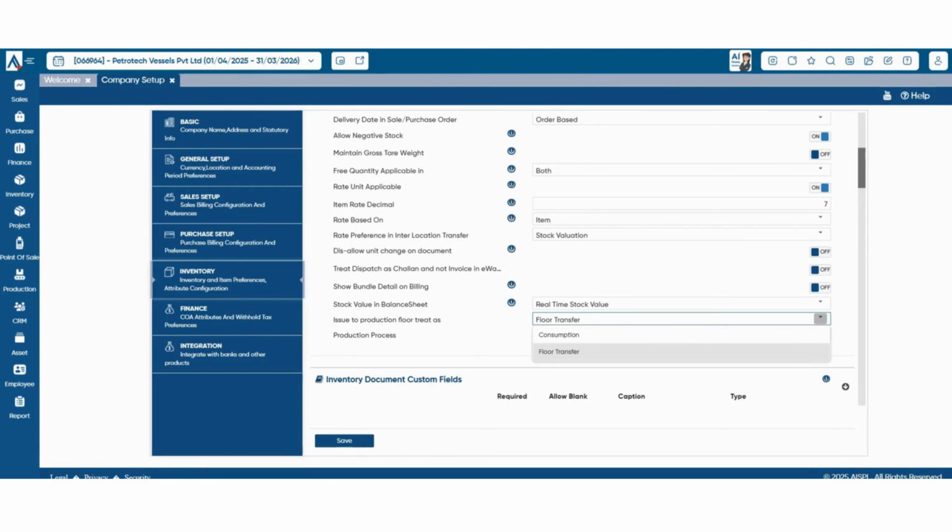Let's first talk about Issue to Production Floor. This setting provides two options: Consumption and Flow Transfer. Consumption means that whenever you issue a product to the production floor, the stock will be automatically reduced. On the other hand, if you do not want the stock to be reduced immediately because the items are already physically present at your premises, you can select Flow Transfer instead.